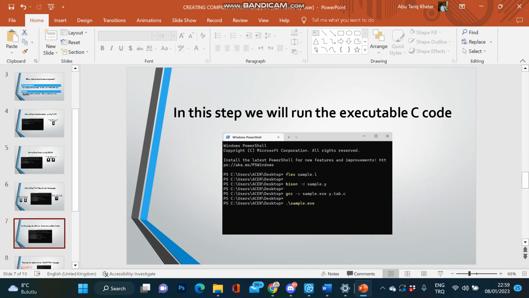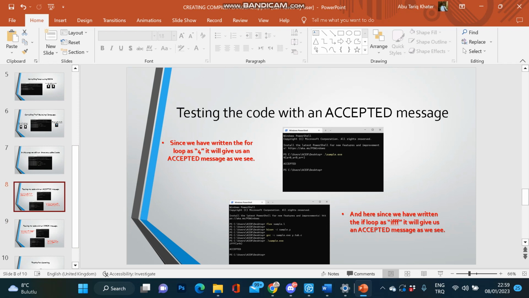In this step, we will run the executable C code, as you see here, guys. This is the code. Here we have tested the code with an accepted message. Since we have written the for loop as for, this is the way that we created our language, it will give us an accepted message, as we can see, number 4 and accepted message. And here, since we have written the if loop as I and three Fs, it will give us an accepted message, as you see here, I and three Fs and accept.